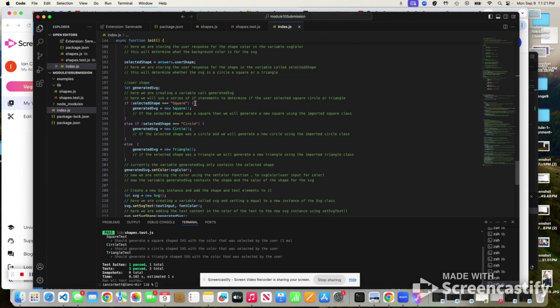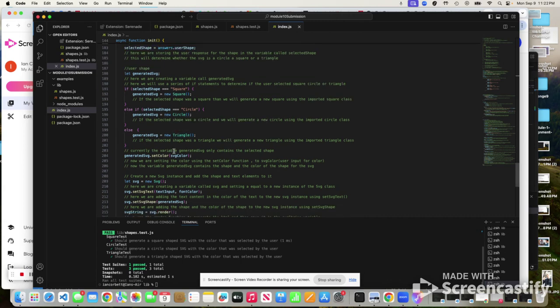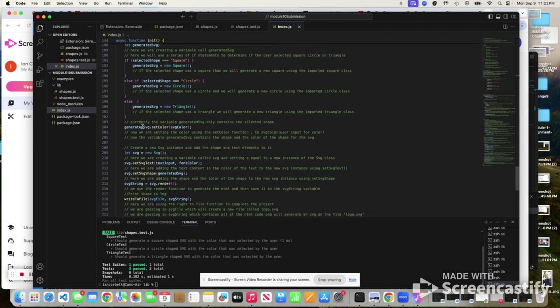So if it was selected square in the prompt section by the user, we're going to create a new square from the class object that we imported. And so we're going to set that equal to generated SVG. And if they selected circle, then we'll create a new instance of the circle and set that equal to generated SVG. And then since the only other possibility is a triangle, we're just going to use an else statement here and then set generated SVG equal to a new instance of the circle. And then down here, we're going to take that generated SVG. By this point, it'll be either a triangle, circle, or square. And then we're going to set the color to the user input for color.